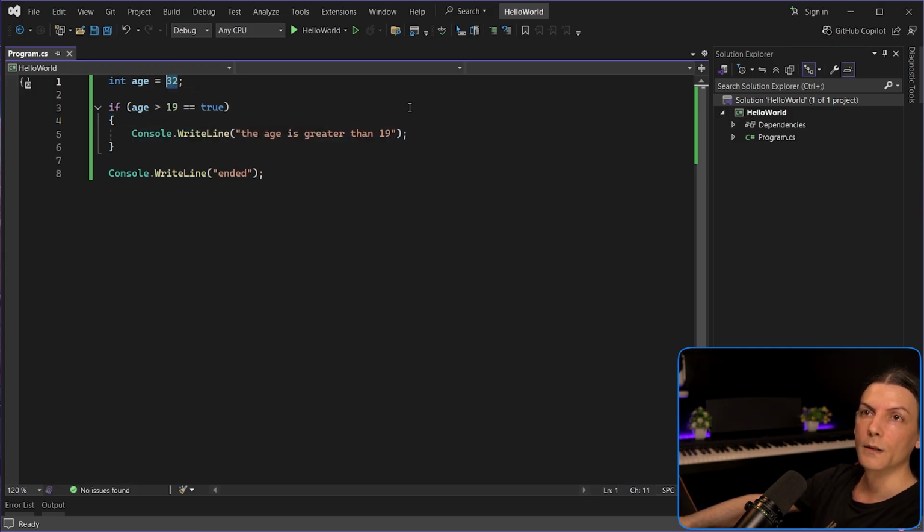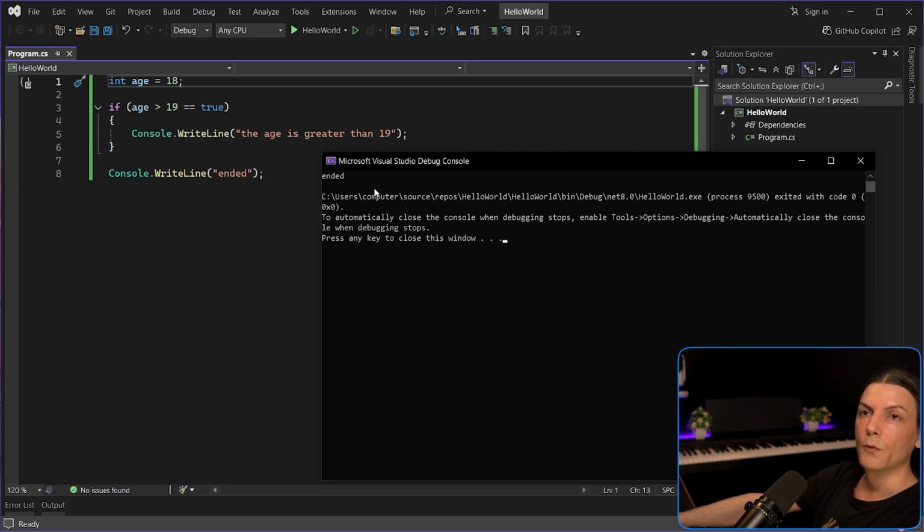However, if the value was smaller, for instance 18, which is not greater than 19, then the program would not execute this block of code. It would jump to the first instruction that follows after the if. So in our case, ended.